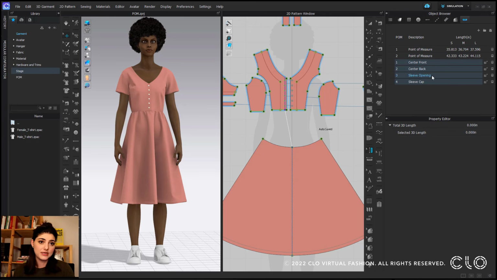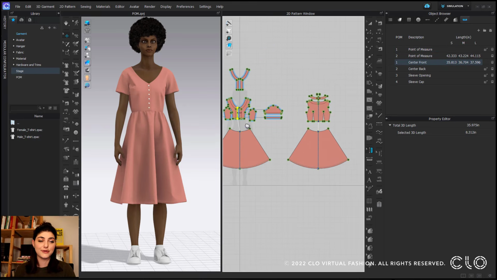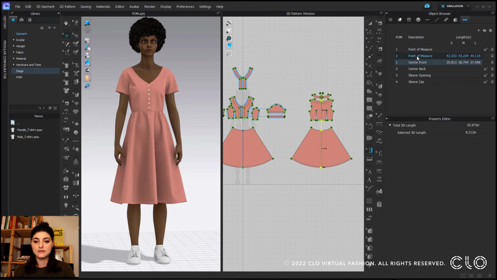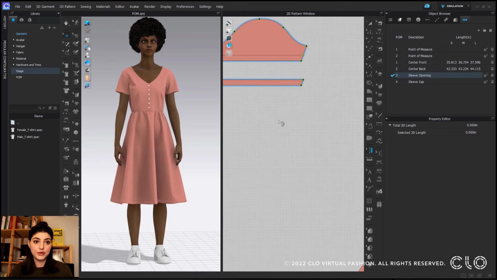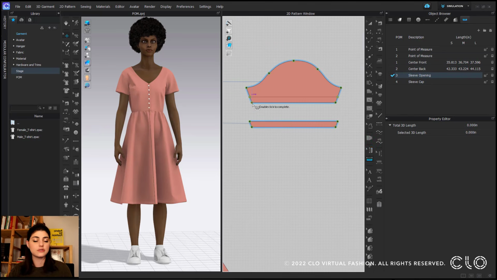Once that's been populated, I now can take these measurements that I've already done in CLO, and I can actually download them into the correct names. So I can download my center front here, and I can also put in that center back. What's also really nice is I can just click on these POMs as well and put them in manually too. So I can just use my POM tool and put this in right away, really quickly and easily.